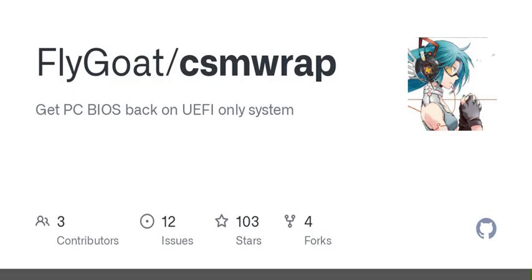That makes sense. What about limitations? I've heard there are some challenges. Yes, for instance, you'll need to disable above 4G decoding in your BIOS, as legacy BIOS can only access up to 4G. Got it. And what happens if someone's system doesn't support certain protocols? Good question. If the EFI Legacy Region 2 protocol isn't available, csmwrap tries to use PAM registers for accessing memory. So there's a bit of uncertainty there.